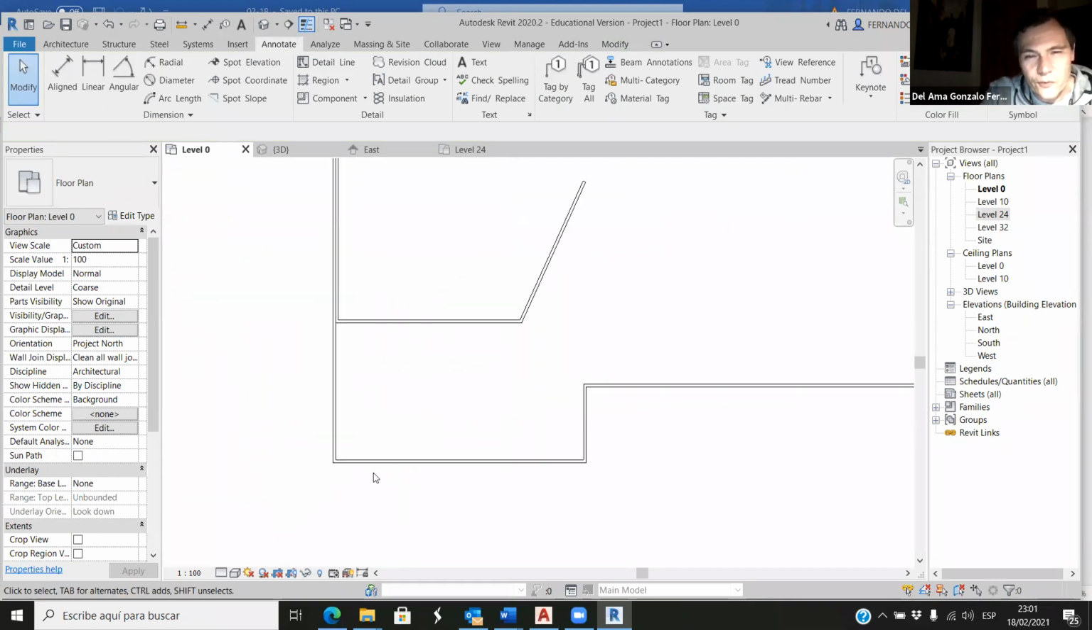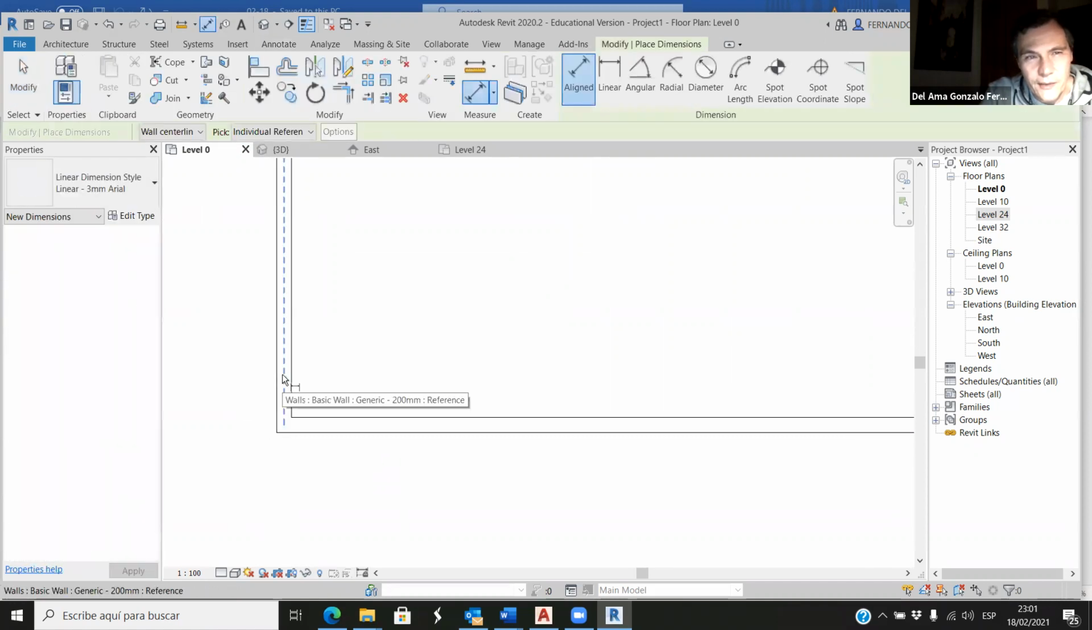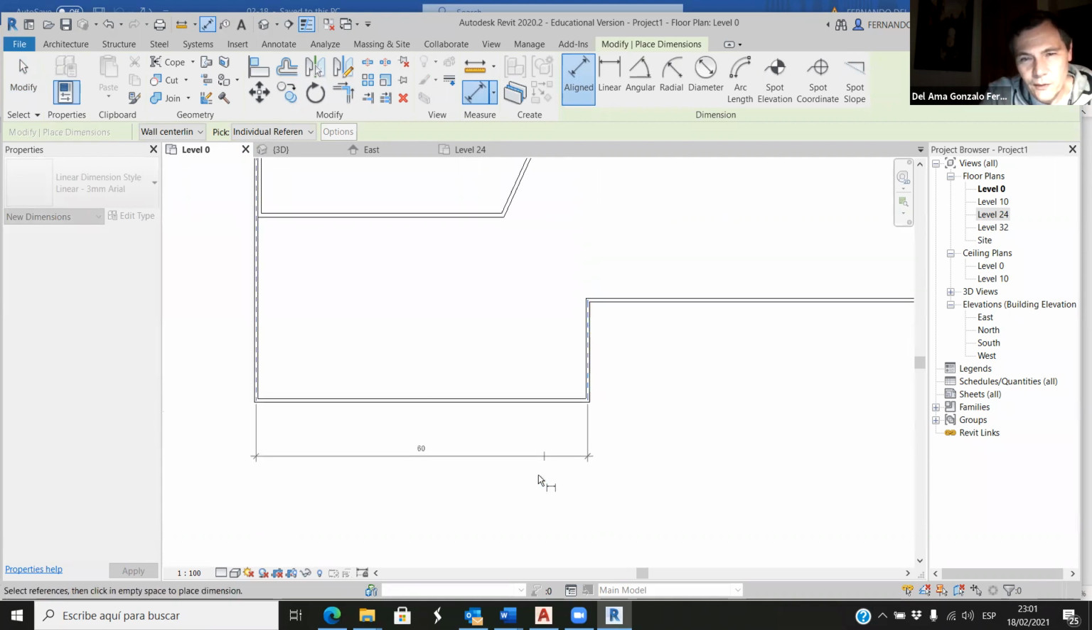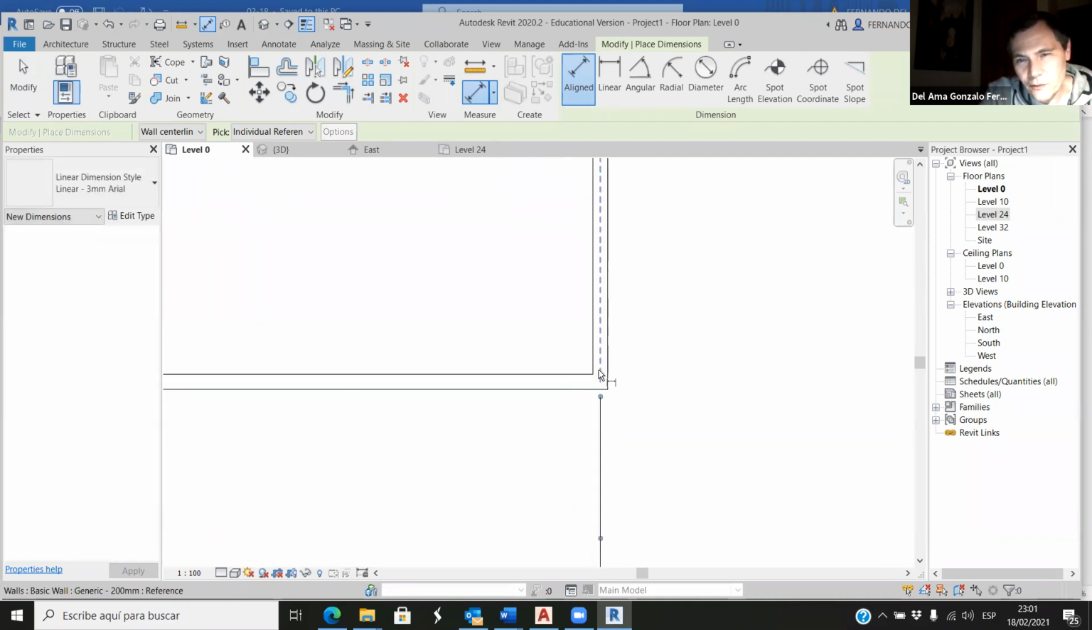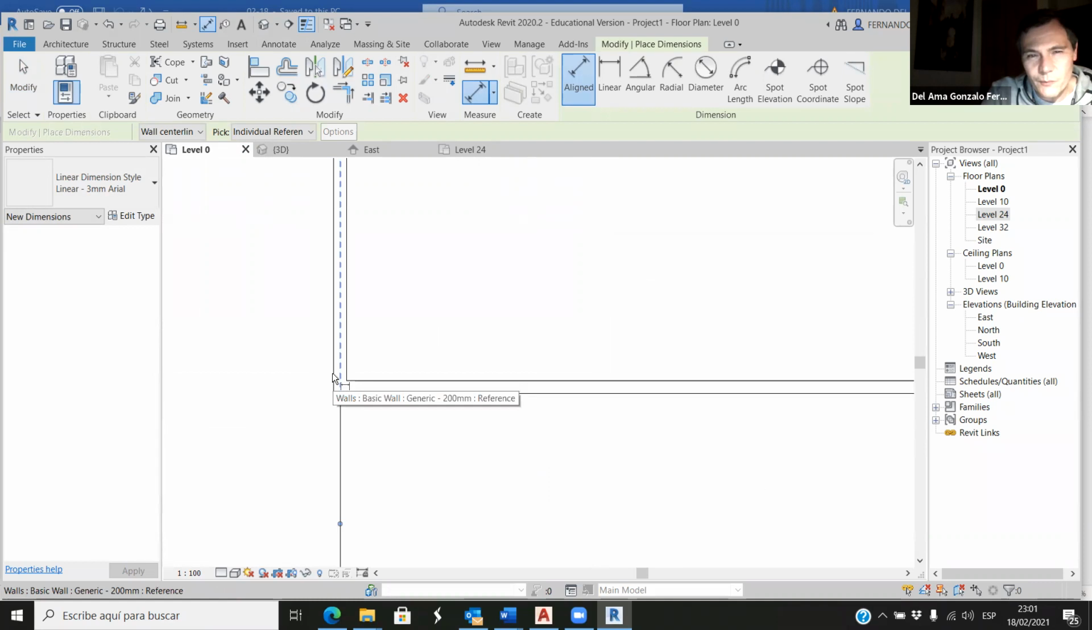What if I want to know the dimension? You have a line, and I show you that this is with wall center lines. So that's useful, because knowing the wall center line, it's good. But what if I want to know the dimension between the faces?